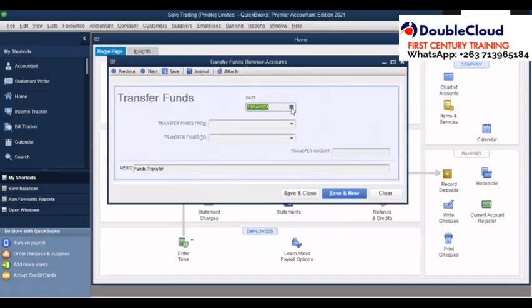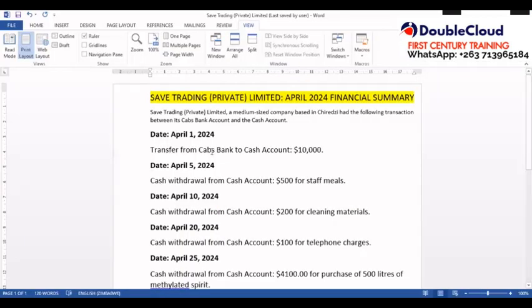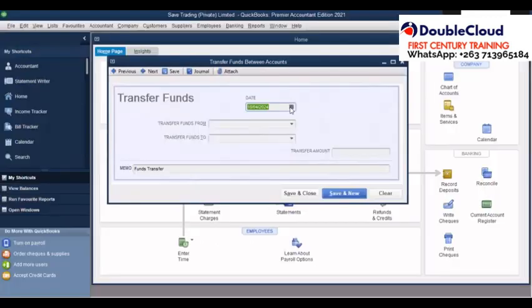Then on this window, you've got a date, right? So on the case that we looked at, this transaction was done on 1 April. So if we were to look at the case study, let me just quickly share the case study again. So you'd find the first transfer, the transfer from KEB's bank to cash account of 10,000 was done on 1 April. So this is what we're going to process initially as our first transaction. So we come back to QuickBooks, which means on the date here, we're selecting 1 April, because that's when the transfer was done. And it was done from which account? It was done from KEB's bank.